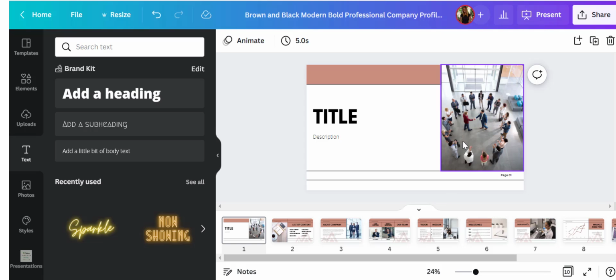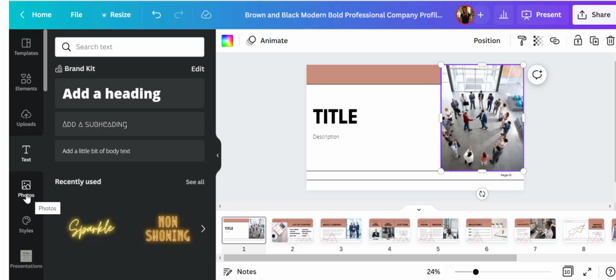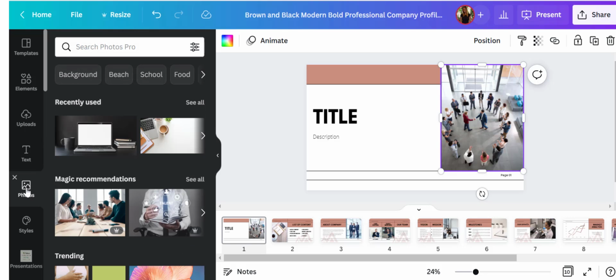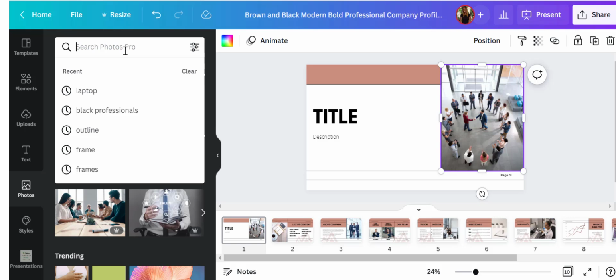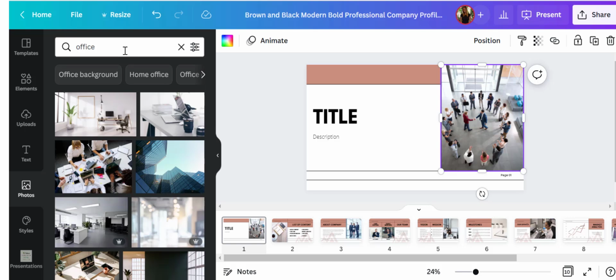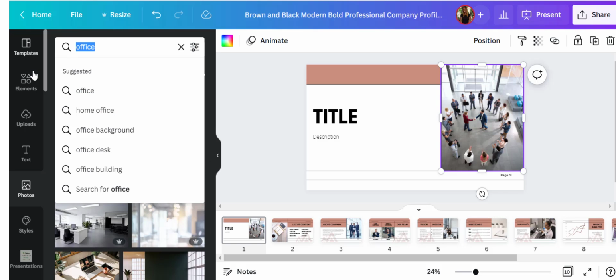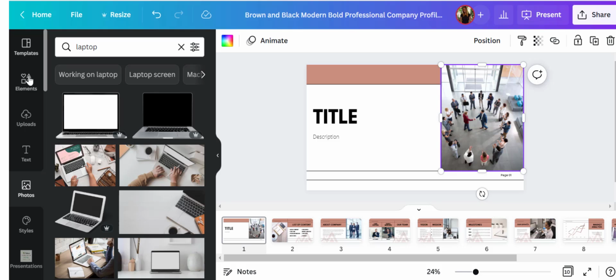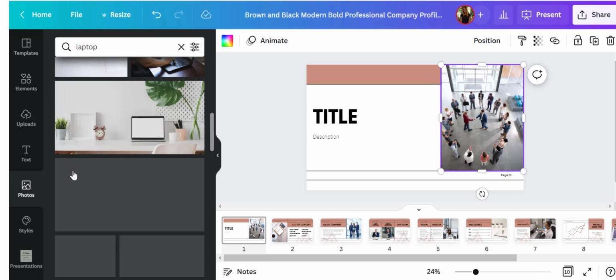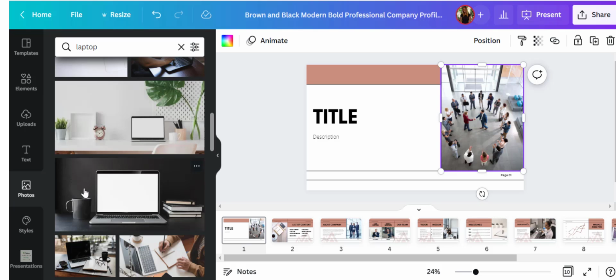And so what I'm going to do next is show you how to take an image, replace it, and also remove the background. So I'm going to click on this image by left clicking, and then on the left navigational panel, I will select photos. Now here, I can also look for images. I can type. So I'll type in office. And as you can see, several things will appear. Let's do something easier. I'll type in laptop, hit enter, scroll down and find an image that works best for you. I'm going to select this image.